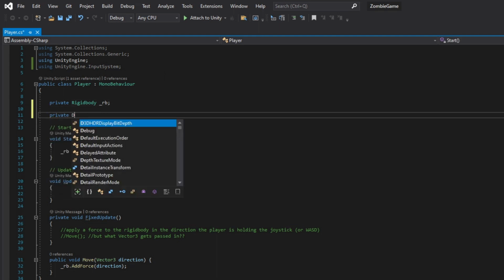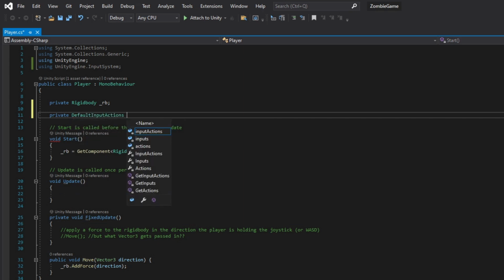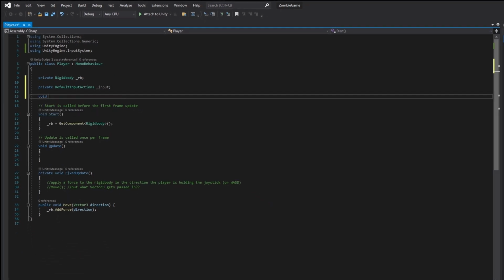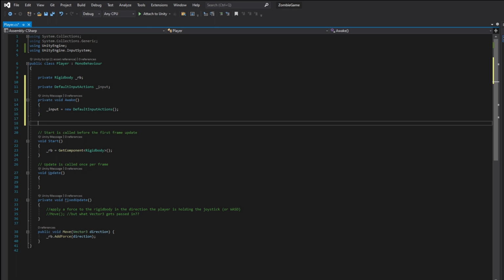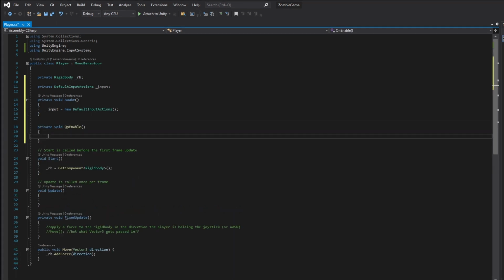Okay, added some lines of code here. Added the using UnityEngine.InputSystem on line 4 to gain access to the default input action class, and declared the action map under the rigidbody. And that first line only allocates memory for the action map, but to actually fill that memory, we have to set it equal to a new default input action in the Awake function.